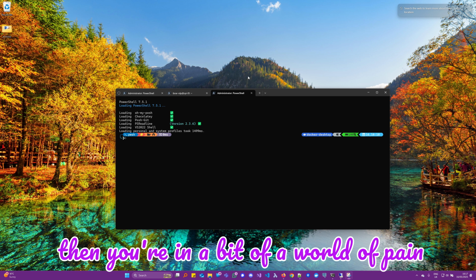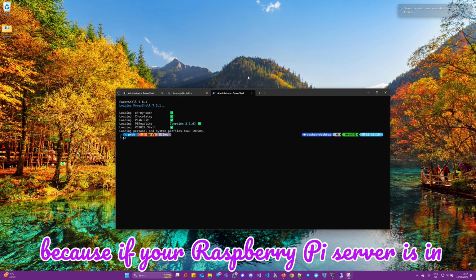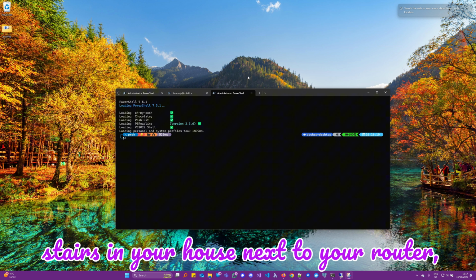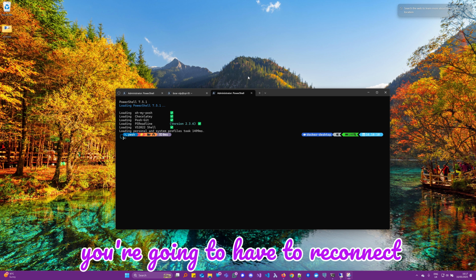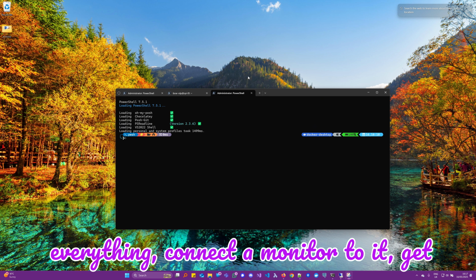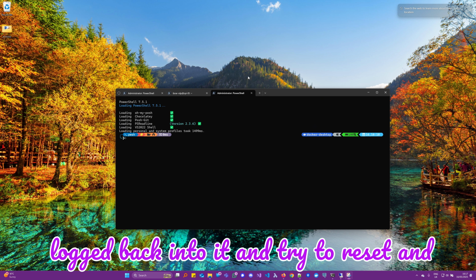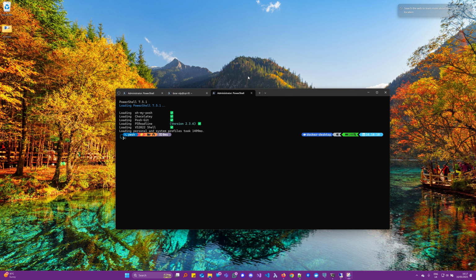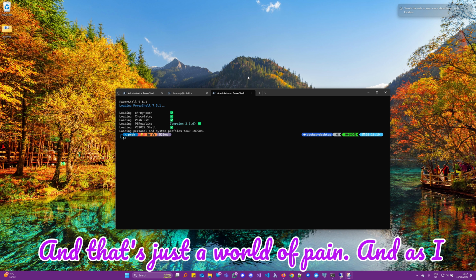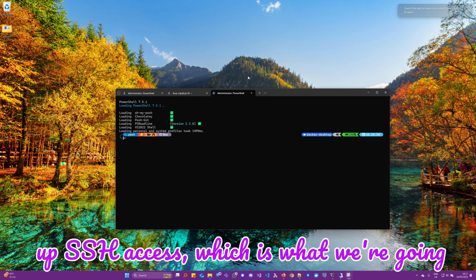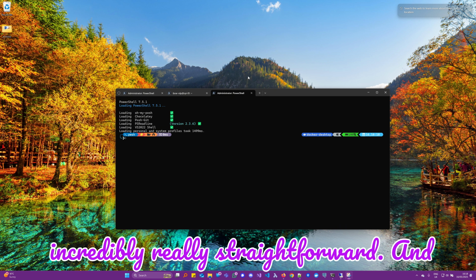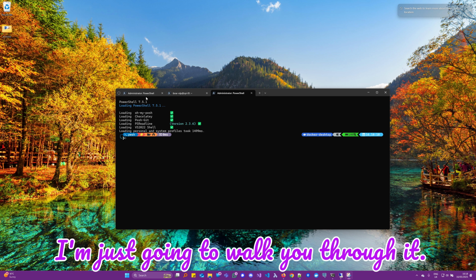And then you're in a bit of a world of pain, because if your Raspberry Pi server is in a network cabinet or it's under the stairs in your house next to your router, you're going to have to reconnect everything, connect a monitor to it, get logged back into it, and try to reset and fix your broken Xrdp daemon. And that's just a world of pain. And as I previously said, I recommend you setting up SSH access, which is what we're going to do next. Now, I've gone ahead and set up a bunch of things because it's really straightforward, and I'm just going to walk you through it.